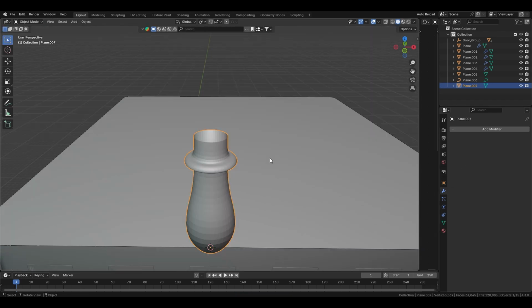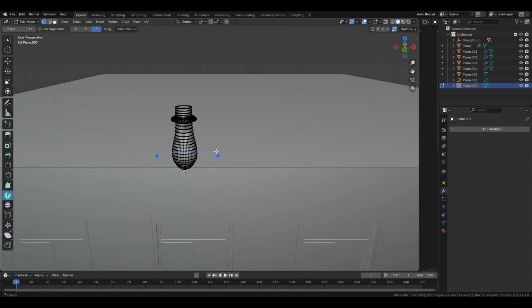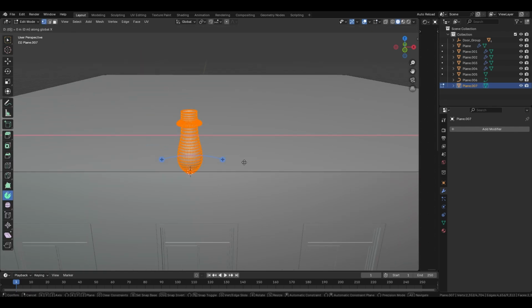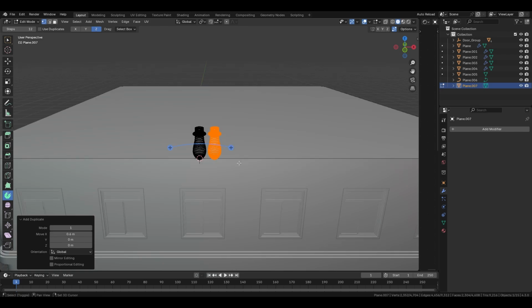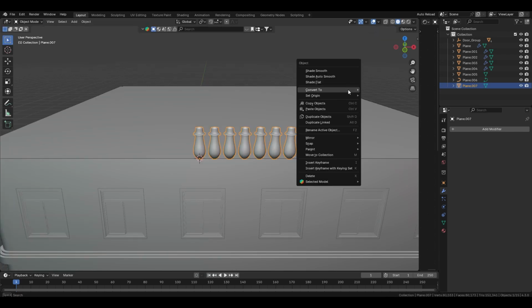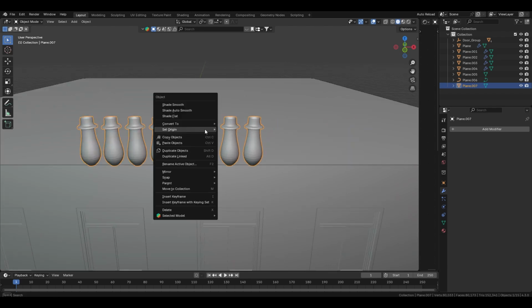Press 1 in numpad. Then I'm going to reduce the scale like this. Then in edit mode, select everything. Shift D to duplicate. Press X, 0.6 will be good. Then press Shift Alt 6 times to repeat the action. 1, 2, 3, 4, 5, 6. Then right click, set origin to the geometry. Then bring the cursor here and then right click, shade auto smooth.